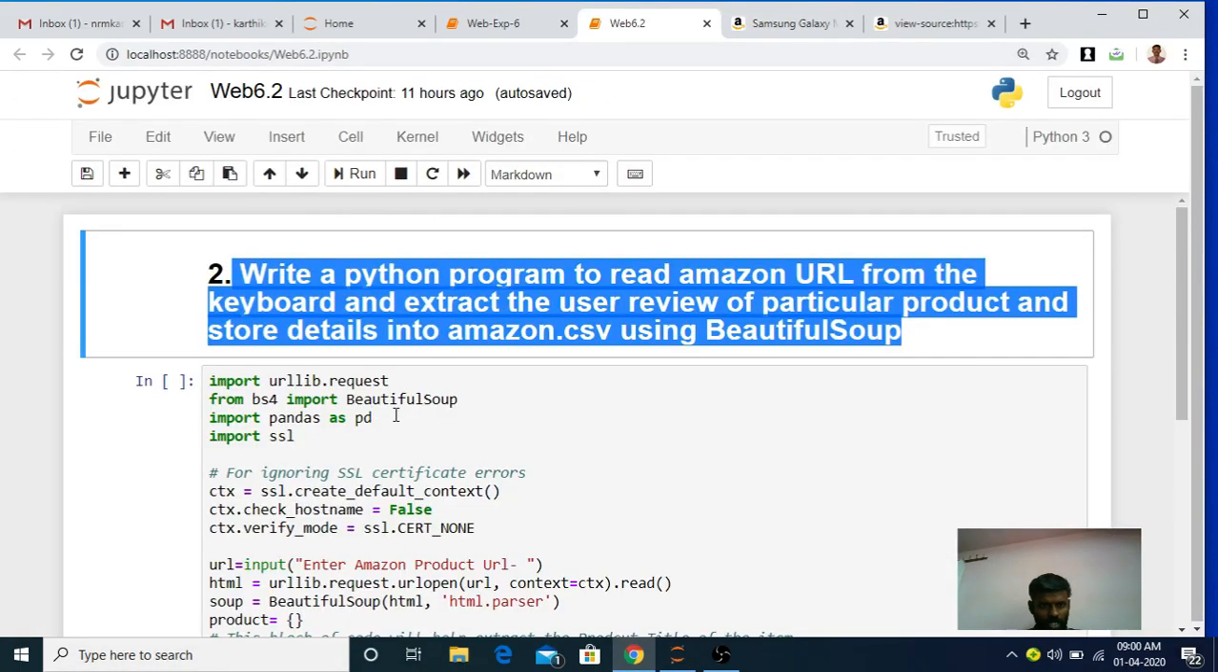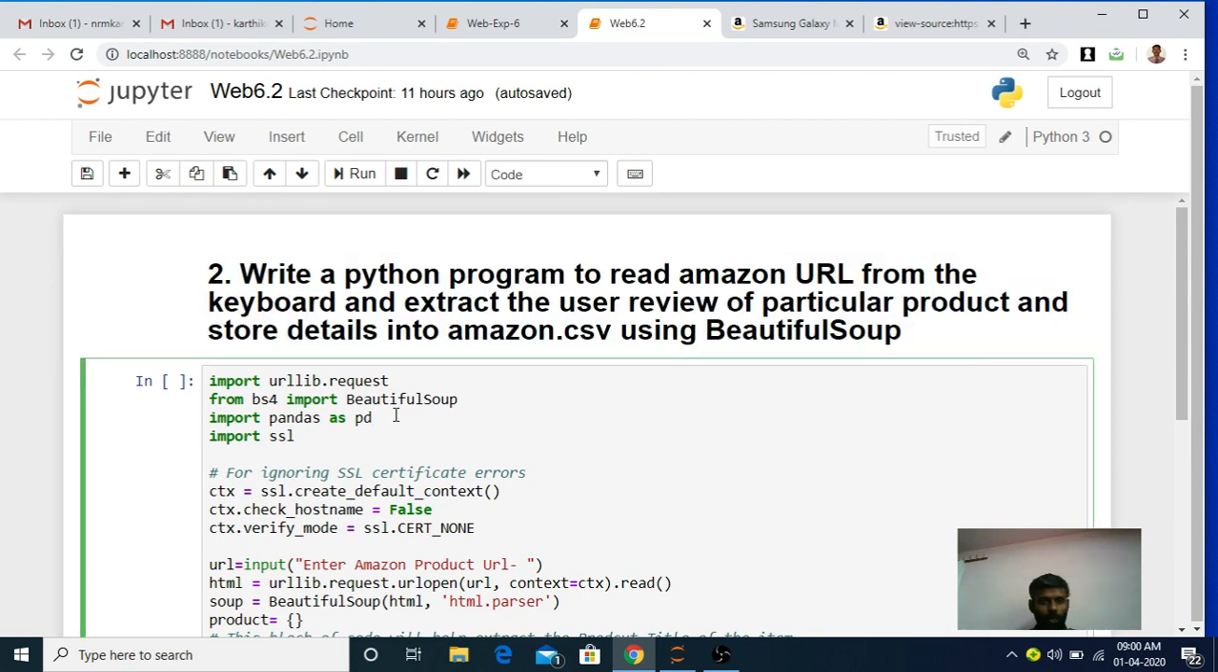Now, in the previous experiment number 1, we imported 3 packages: requests, Beautiful Soup, and pandas. Only those 3 packages we imported, but we have not imported the SSL package. The reason is that in the previous program, we retrieved the content from the Wikipedia website and stored it into the CSV file.